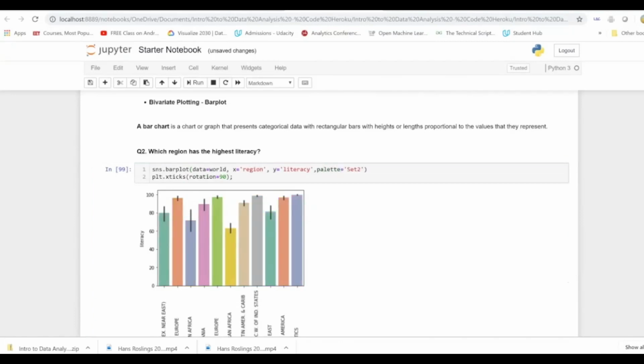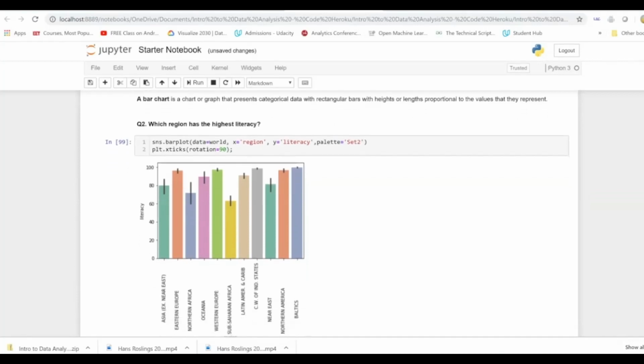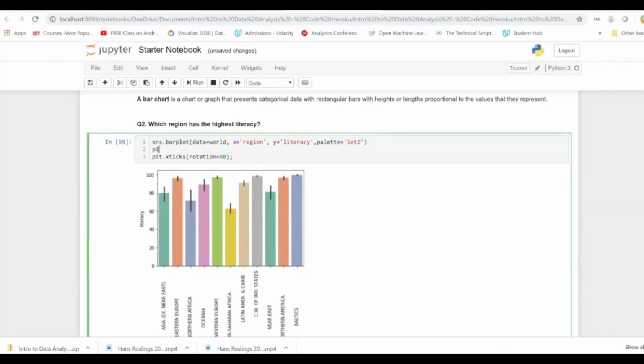So there are different color palettes available within Seaborn for bar plots. Go check out the documentation. So which region has the highest literacy? By this figure, it's not that clear. So let me set plt.grid to True. And going from the grids, we can say that the Baltics region has the highest literacy.